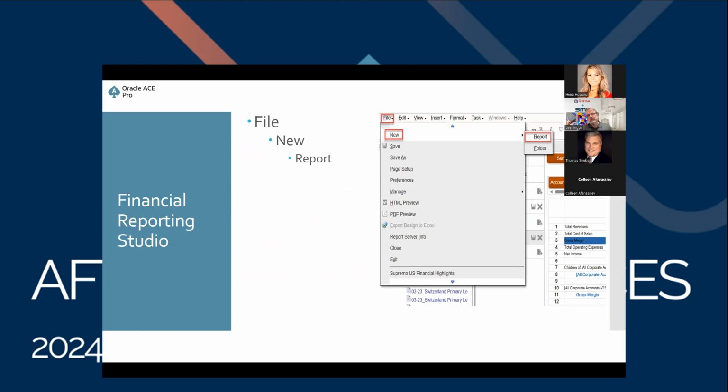Okay, so once we've got into the tool, you get a new window. I've gone to File, New, and then on the right-hand side of that, we go to Report. So this is where we are creating a report. I haven't saved it anywhere yet. I'm literally creating a new report. We can go to the next one, please.